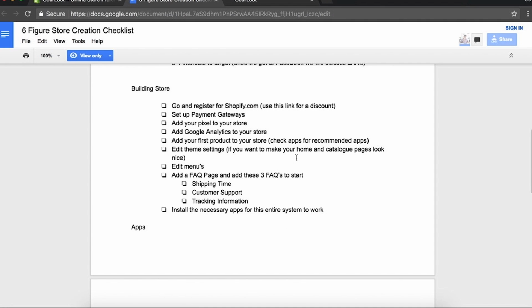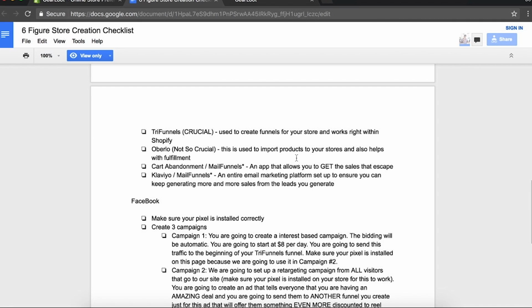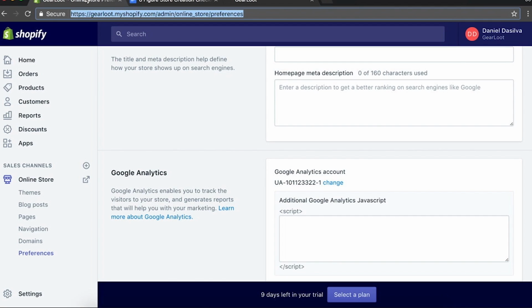Now, what you want to do is check the recommended apps that we're going to be using. TriFunnels, Oberlo, MailFunnels. Those are the three main ones that we're going to be using, because MailFunnels does your post-sale sequence as well as your cart abandonment. Oberlo is going to get you a lot of products imported from AliExpress, or if you're white labeling, you don't need Oberlo, but TriFunnels as well is what we're going to be using.